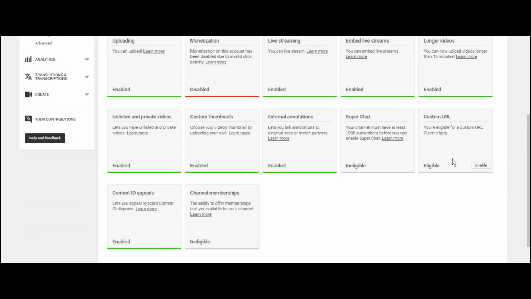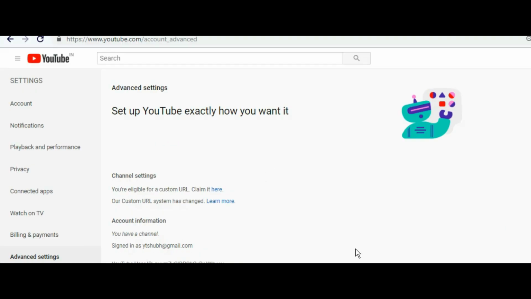Go to the channel option and then scroll down to see the custom URL section. Click on enable and you are good to go. You will see a page which claims that you are eligible to get that custom URL. Click on choose the URL of your choice and you have successfully made a custom URL.